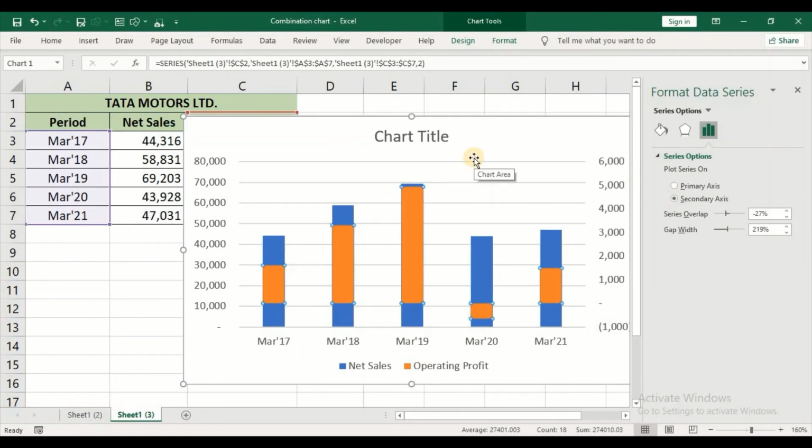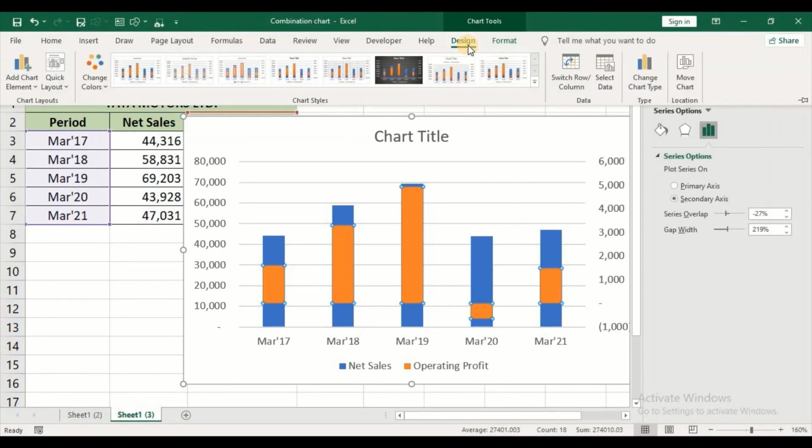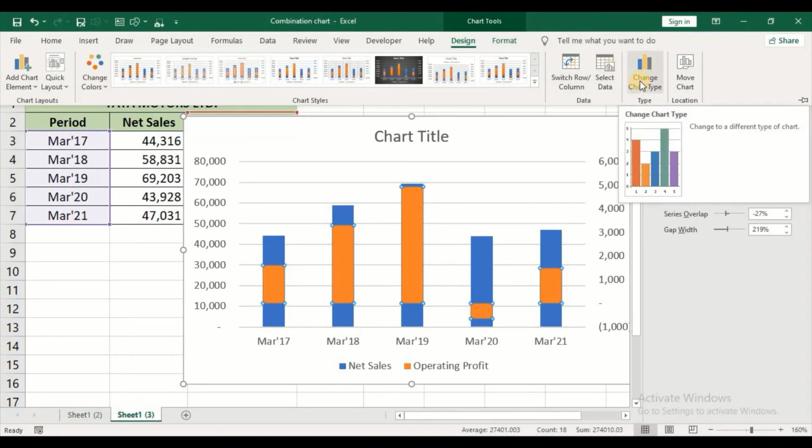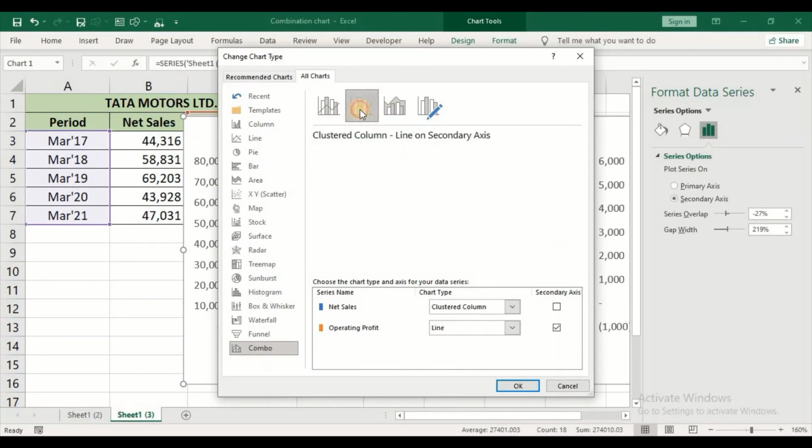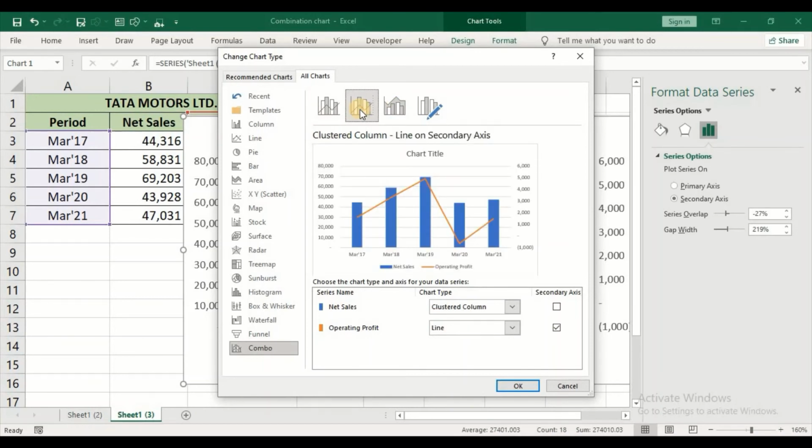Now, still the data series is selected. Now, go with this Design tab. In the Design tab, go with this Change Chart Type. Once you select this Change Chart Type, this particular dialog box appears. You can see the custom combination is already available. So whichever combination you want, you can just select that particular combination.